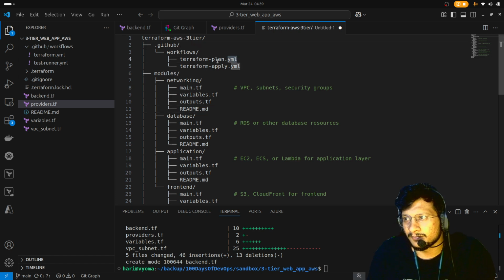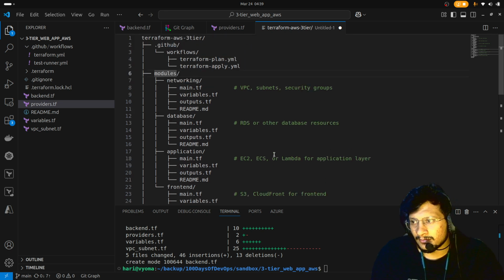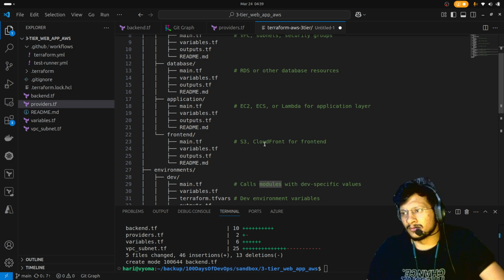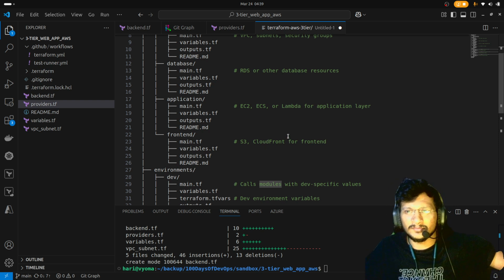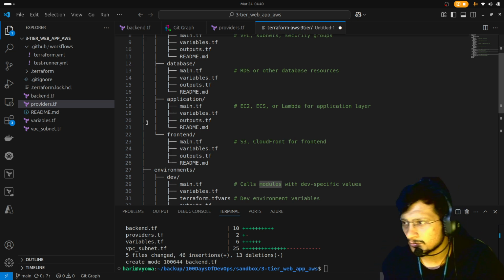So we have terraform-plan.yml and terraform-apply.yml, and there are multiple modules like the network module. I'm also using AI for this, but that is how I use it. I have knowledge of Terraform and of the three-tier web app, and I provided some prompts to AI. By the way, this has been created by Claude AI. You can use it.